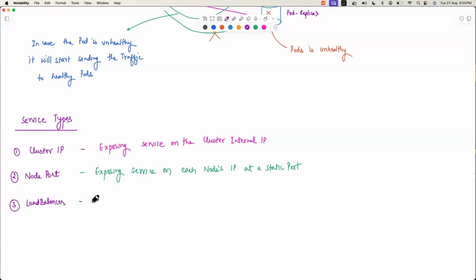Now the third thing: one was cluster IP, node port, and the other is your load balancer. How are we using the service? If it is a load balancer, then it is exposing the service externally using a cloud provider's load balancer, right?